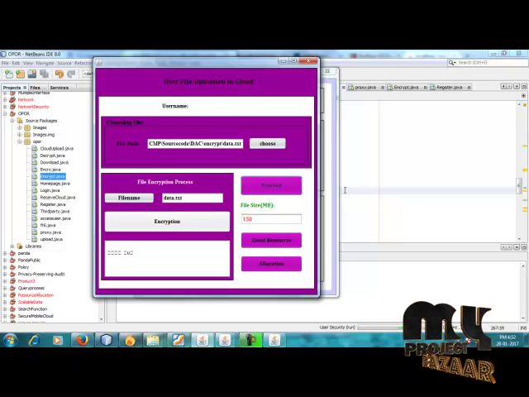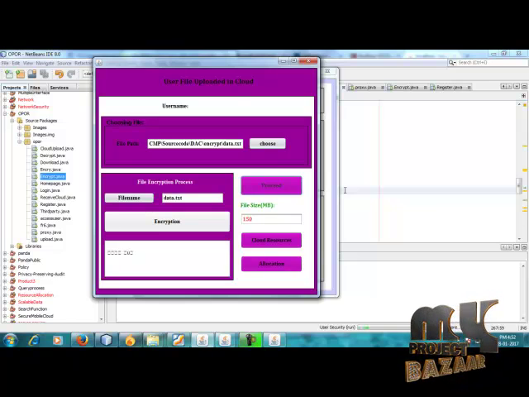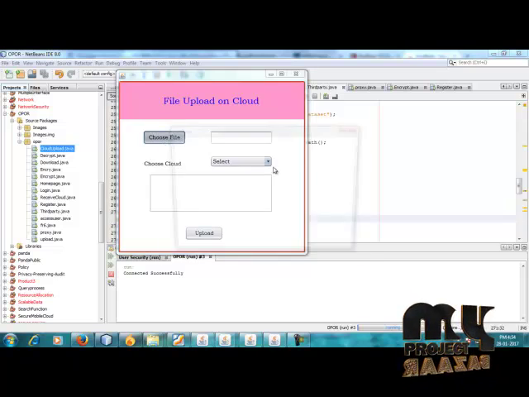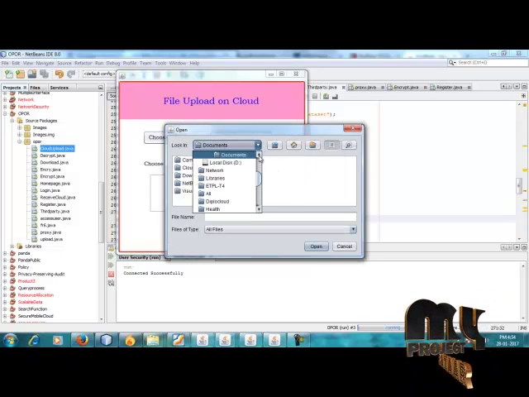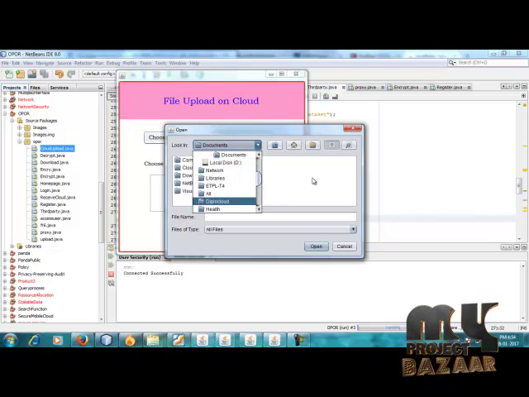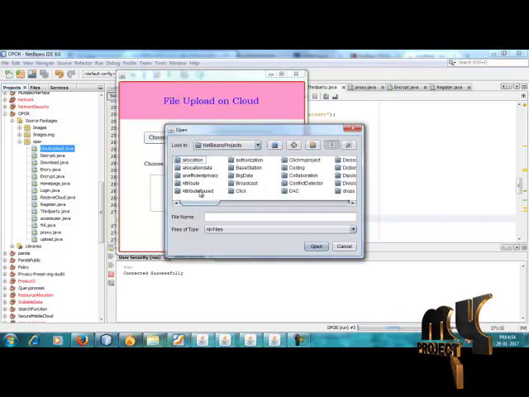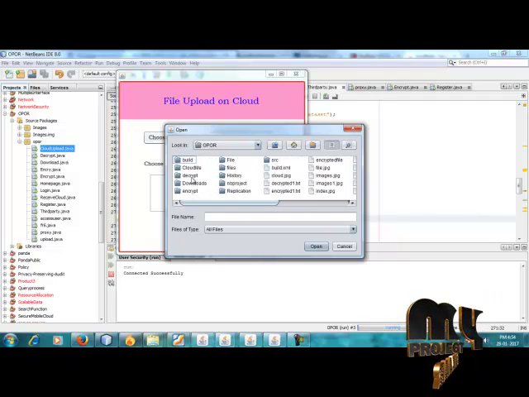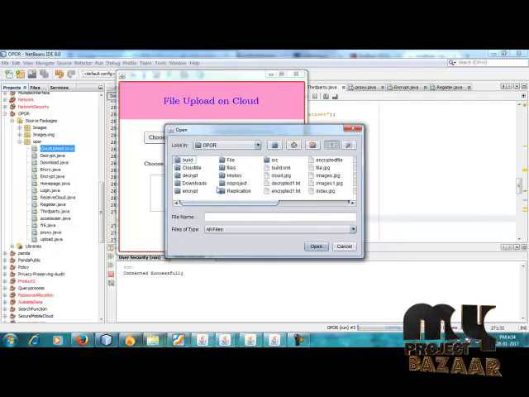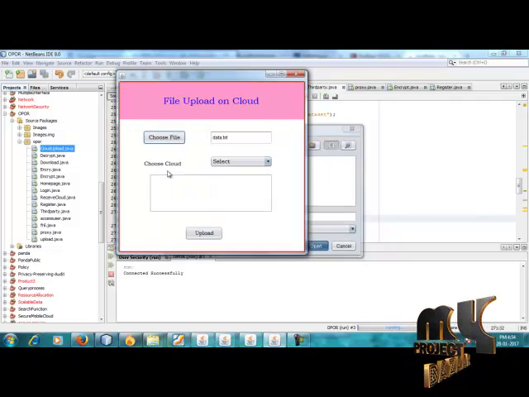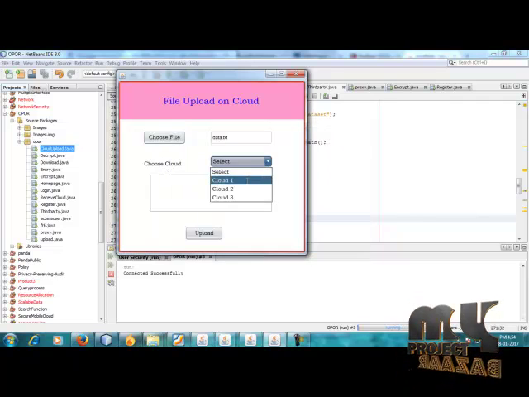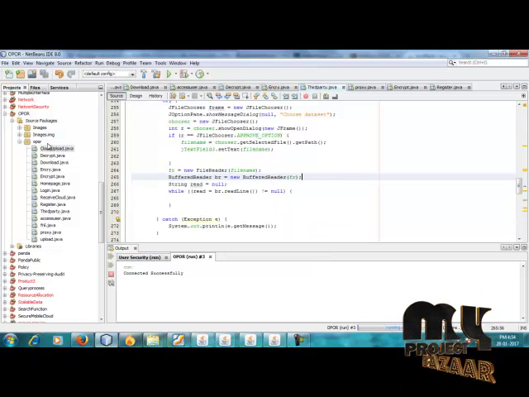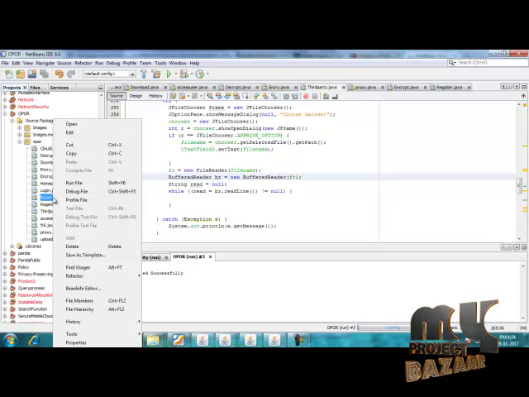Go for the next process to allocate the file. Next is the file uploading process. Choosing a particular file, OPoR, this is our file name as data.txt, and this is our cloud, cloud on. Click upload. Next, receive the files.